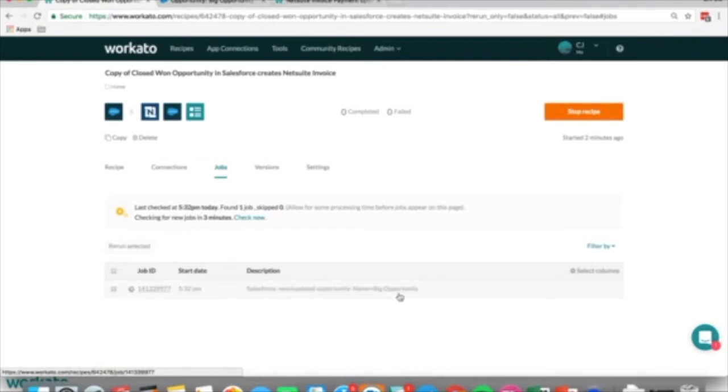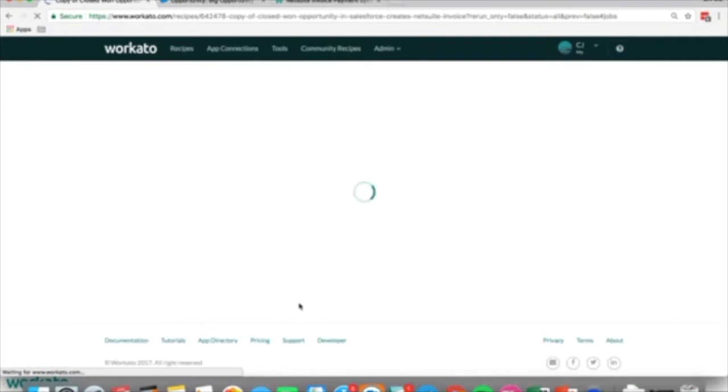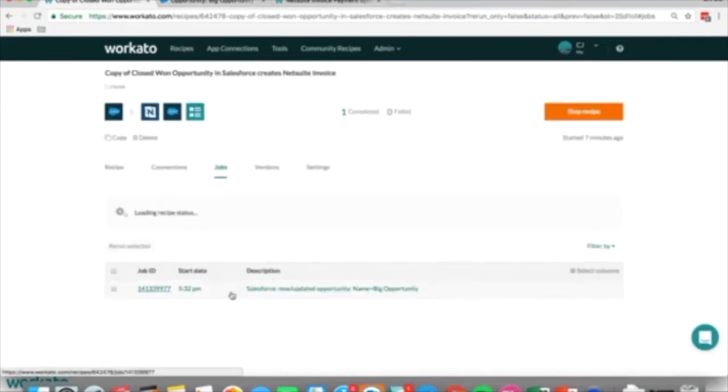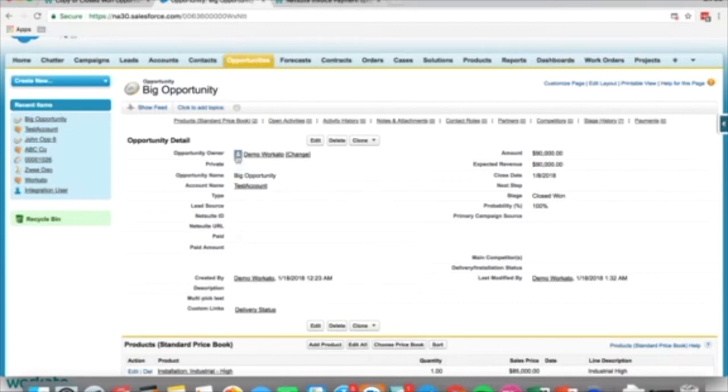So now I found the opportunity called Big Opportunity and it's currently syncing and it should be done by now. So if I go back to my opportunity in Salesforce, I have two custom fields set up that I will use as feedback to notify me that the sync is complete. If I refresh my page, you'll see that the fields NetSuite ID and NetSuite URL have been populated with the information about the invoice.